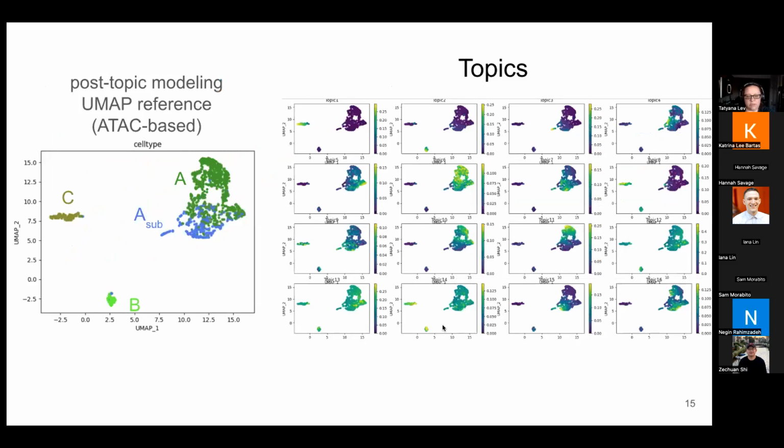These were the results. On the left is a recalculated UMAP using ATAC data, whereas before I was showing you the RNA-seq UMAPs. And on the right are the different topics that were identified for most of these clusters that are labeled before.